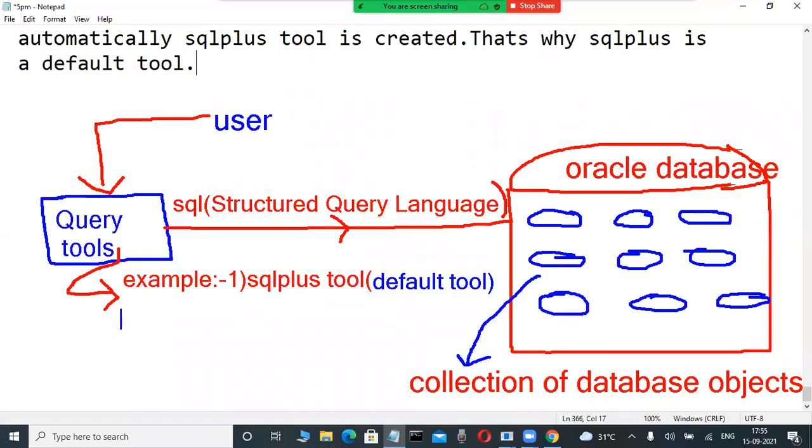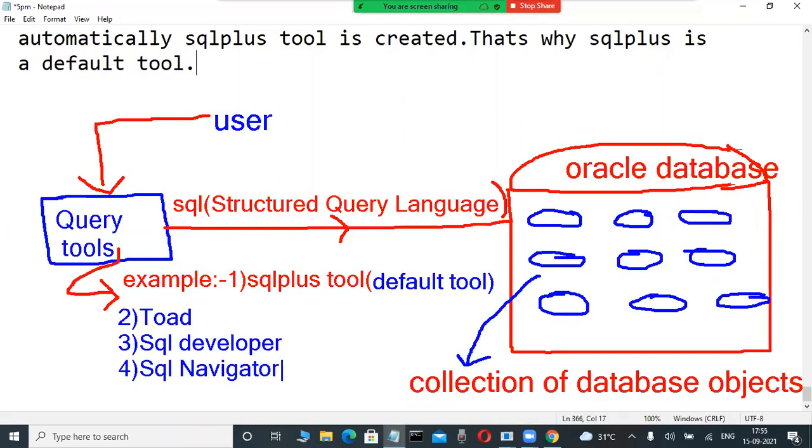Second one is GUI tools. That is not a default one. If you are interested, you explicitly install it. That is Toad, a tool. Toad was used in the olden days, but nowadays SQL Developer is used regularly. SQL Developer is regularly used on the project side. Again, GUI, graphical user interface. SQL Navigator is another tool some companies use. These are also called GUI tools, graphical user interface tools.